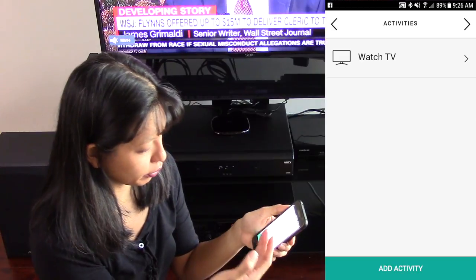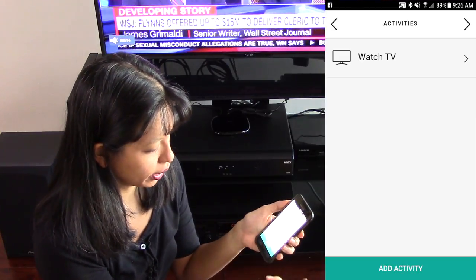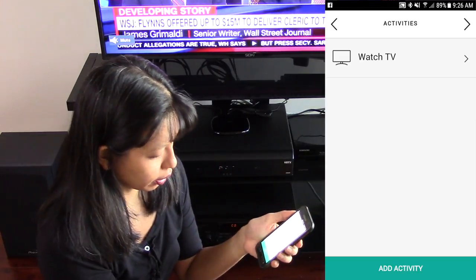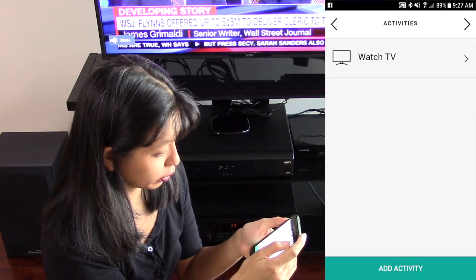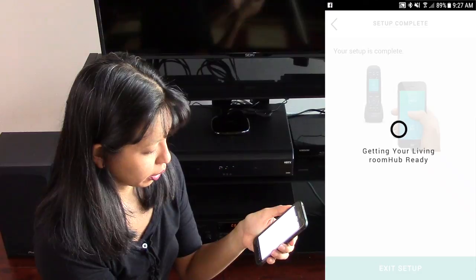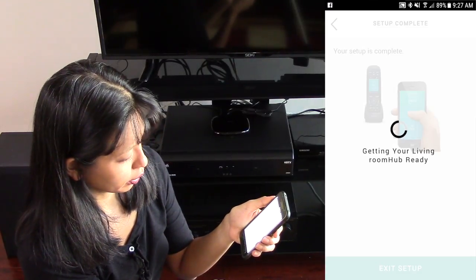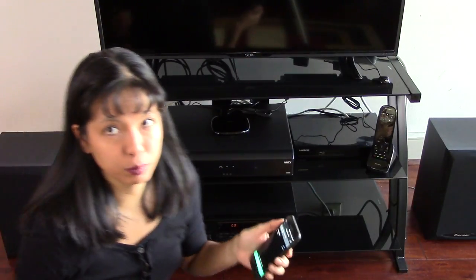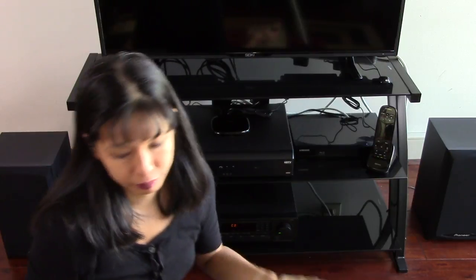And that's my activities. Watch TV, when I turn on the TV, now it's going to turn it on and go to channel 46. All right, so you can add more activities. My setup is complete. I'm gonna hit exit setup. That is it. So now let's move on to Amazon Echo.